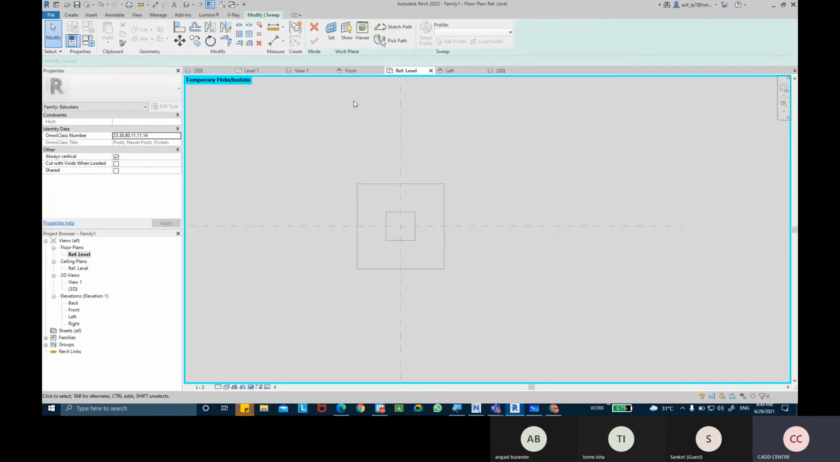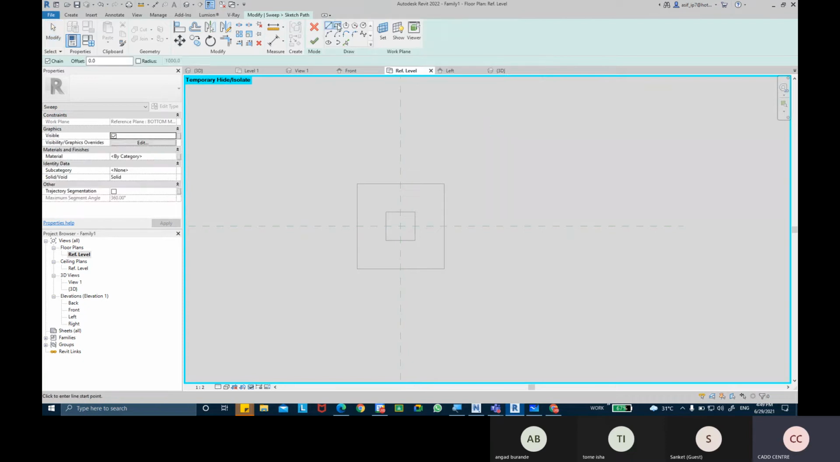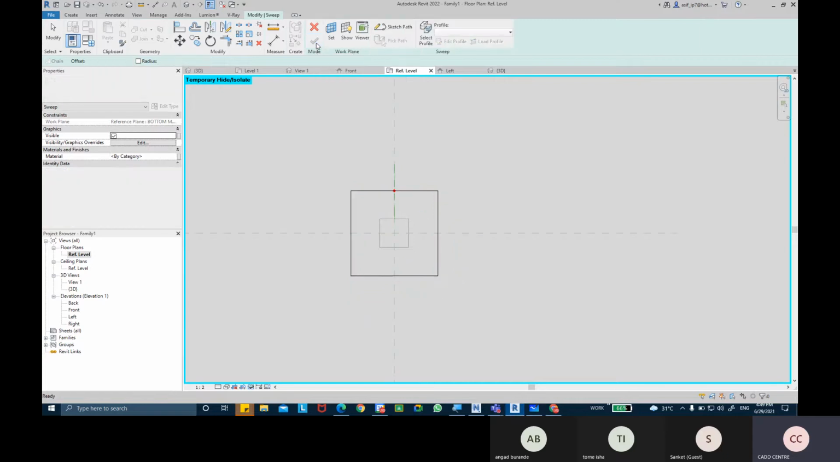Okay. So in the sweep, first we'll sketch the path. We'll take the sketch path command, and I'm going to draw the rectangular shape starting from that endpoint all the way to this endpoint. Make sure that you lock these lines so that just in case you change the size of the baluster post, the pattern of the molding also increases or decreases. Okay, and I'm going to hit finish mode when you're complete with the path.